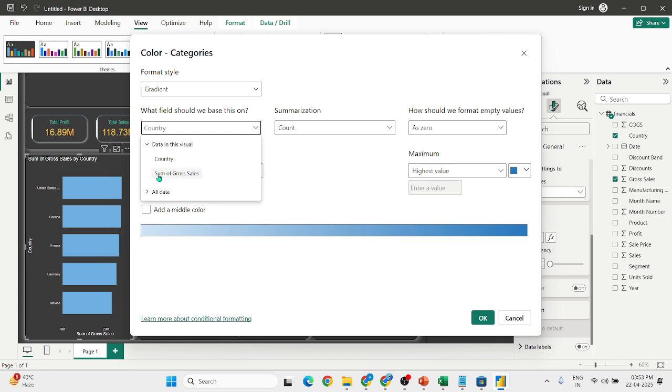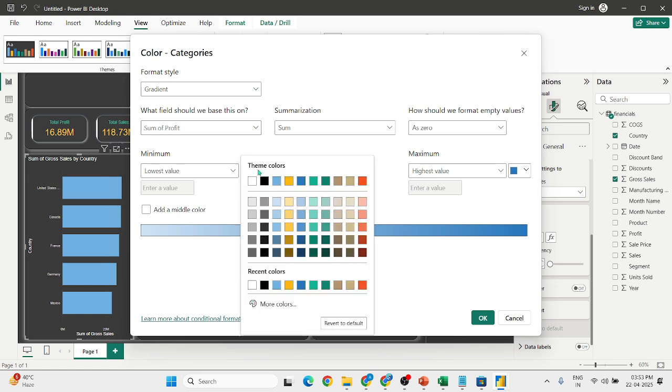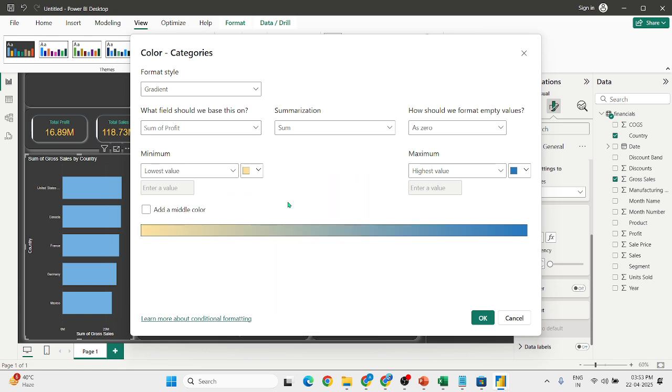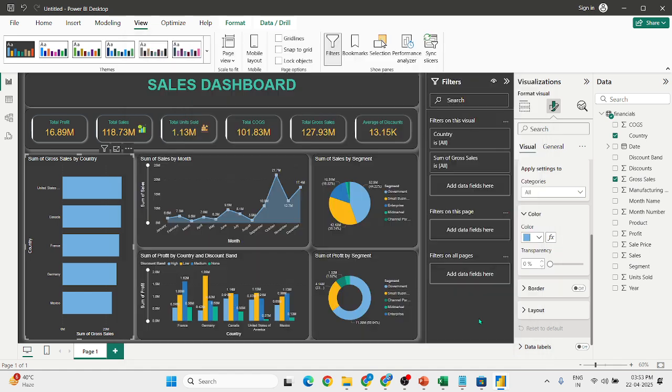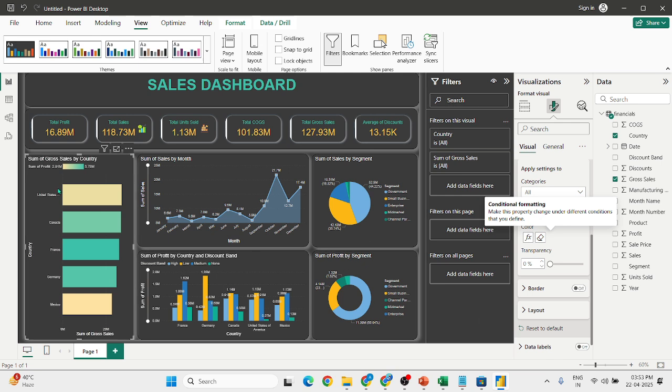So just go to this data, click on all data, click on financials, and suppose I want to give the gradient related to the profit, right? I can pick the minimum value as the yellow shade, and the maximum value with the greenish shade, right? So once you click on this, you will get it like this.